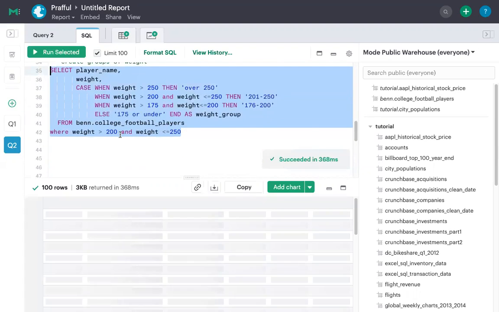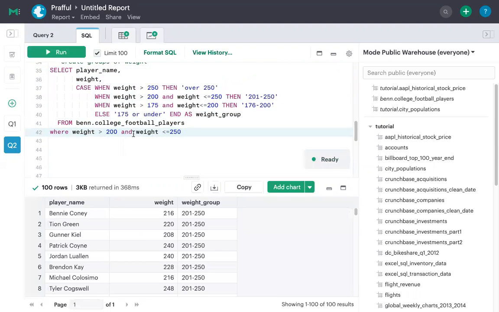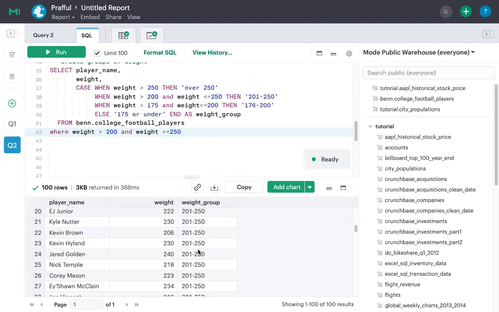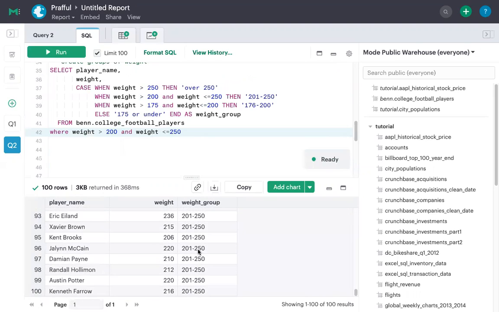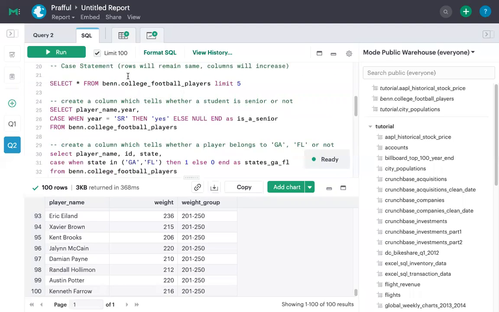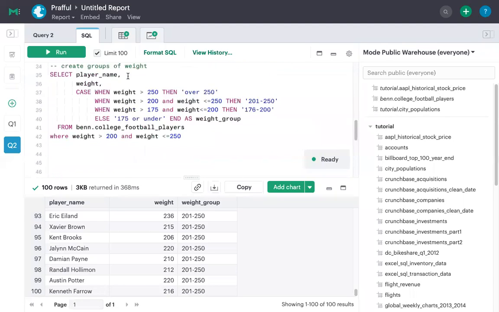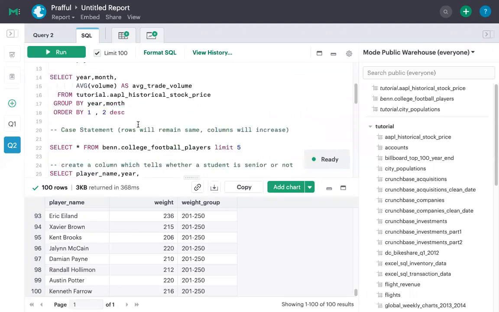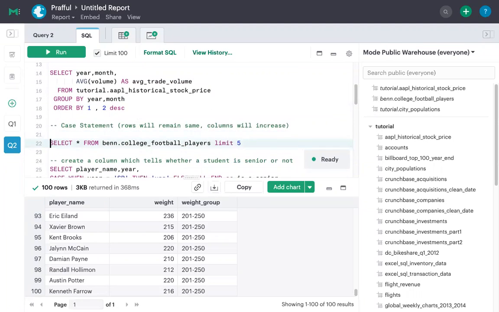Or you can use the between operator as well here. So here, if you'll see, all the weight groups will be between 201 to 250. Okay, similar kind of operation you can also do on the height column, which is here in your main data.